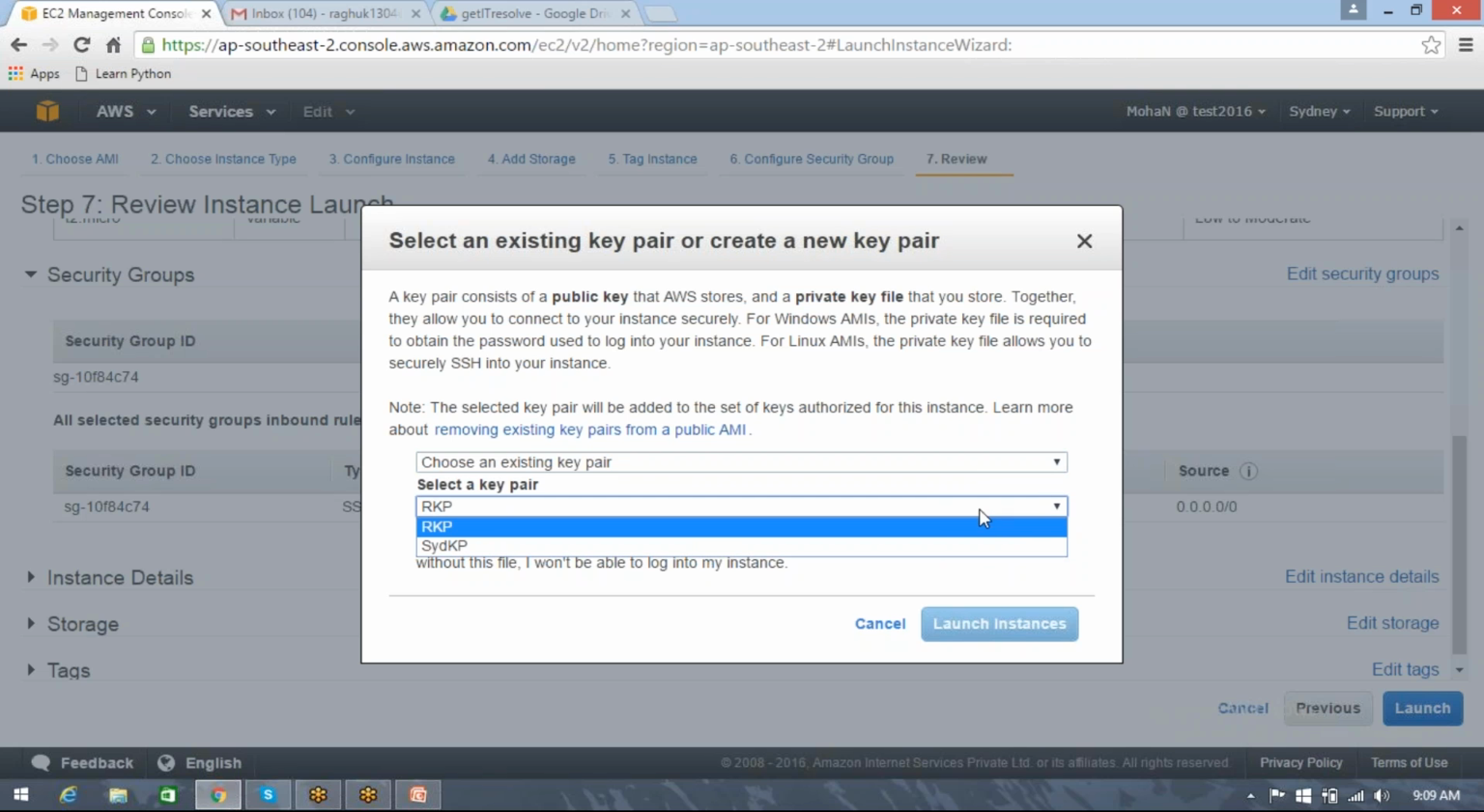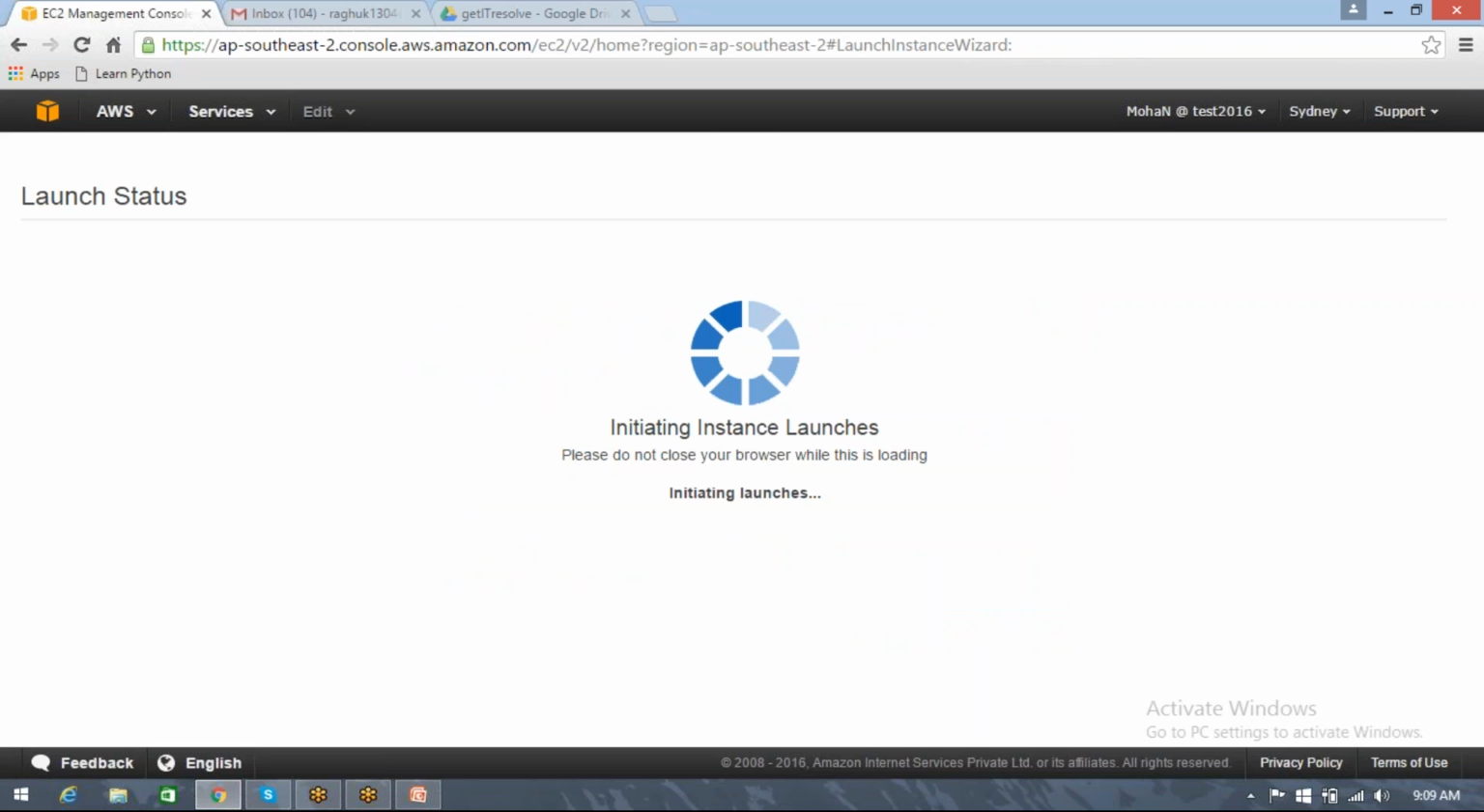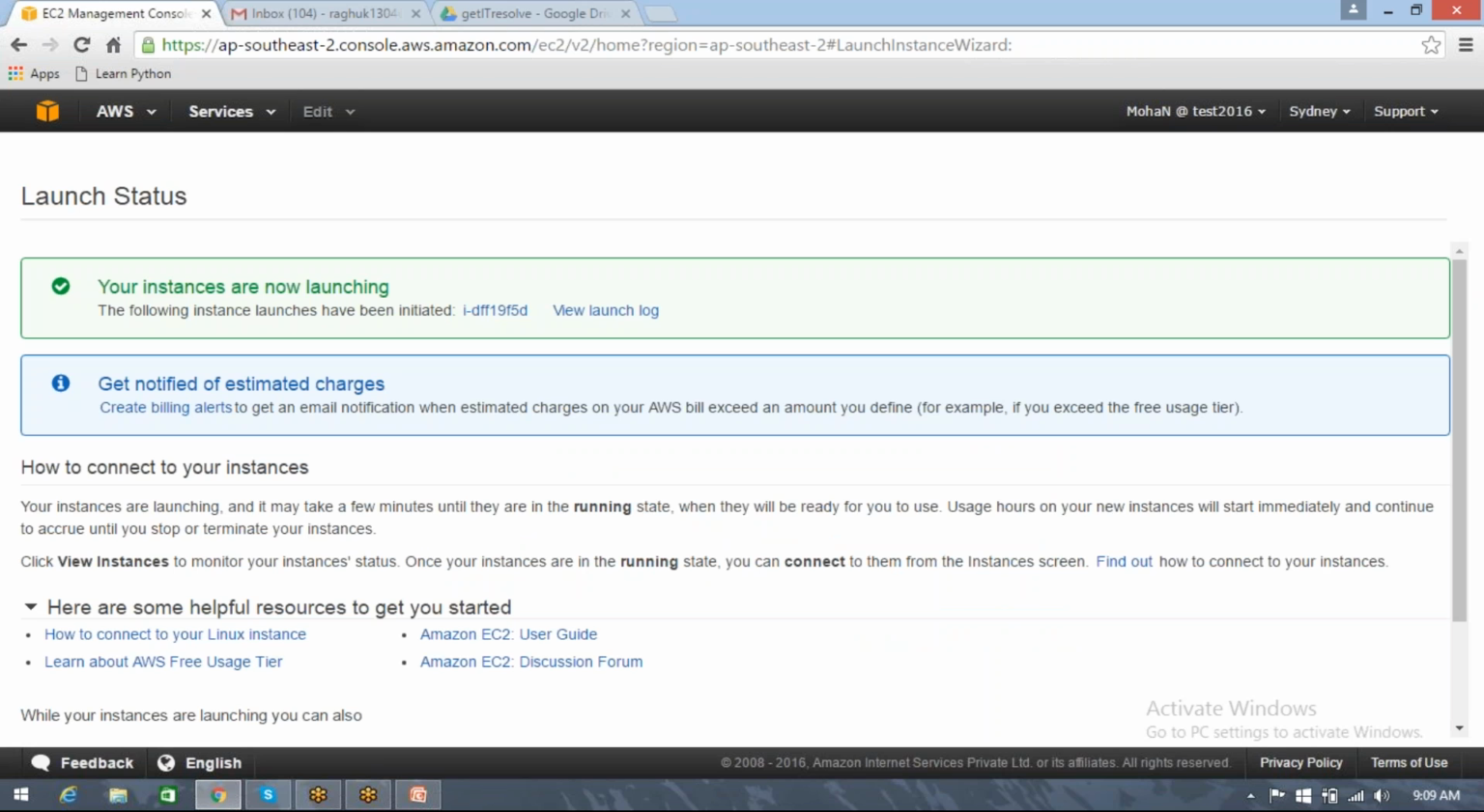So what we created yesterday, sit kp, that's what I'm taking, and you must acknowledge that you have this key pair with you. Then only it will allow you to launch. See, this option is grayed out here, so you should acknowledge that you have it. Then it will be highlighted so that you can go and launch the instance. Yes, launch. This is how an instance is launched, a server is launched.